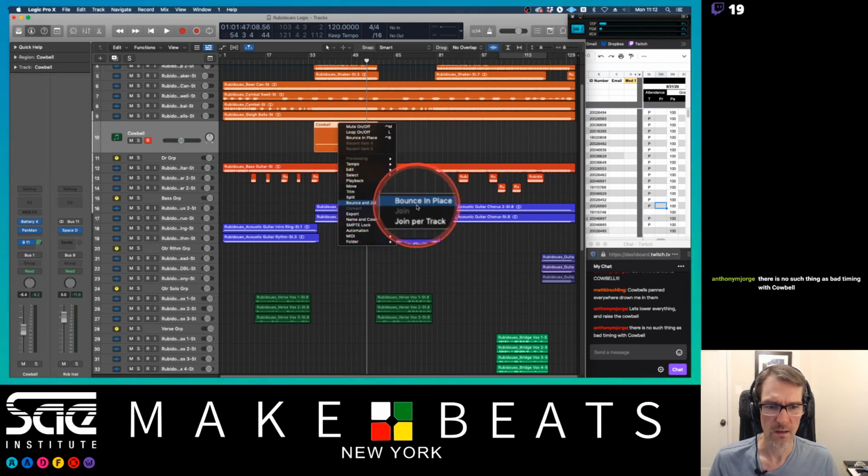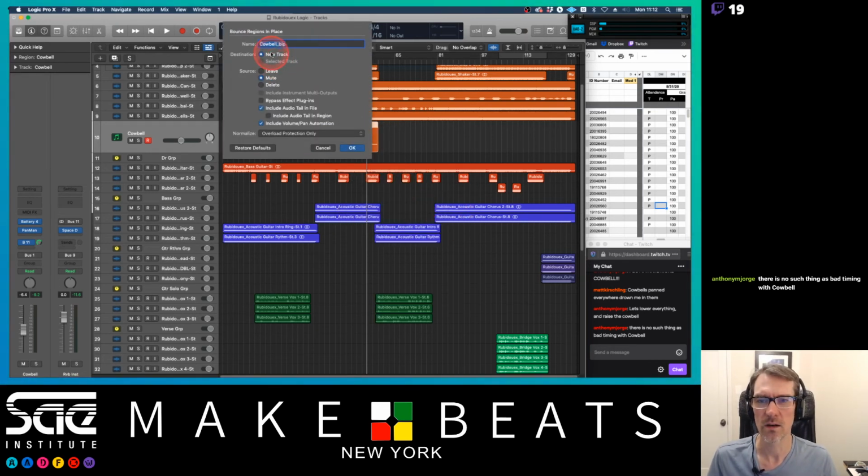Bounce and join, and I go to bounce in place, which is Control B. So bounce in place. Now it asks me, how do I want to do this? Let's put it on a new track. See how it names it here? Bounce in place, BIP. The source, what do I want to do? I want to mute it. I want to bypass my effects plugins. I don't want any effects plugins. Include the audio tail, include volume and pan automation? No, I do not. So let's go ahead and do this real quick though.